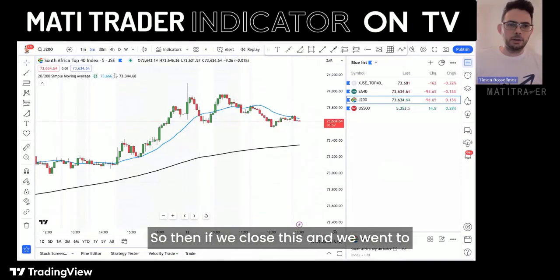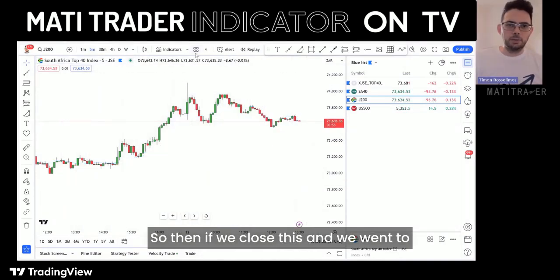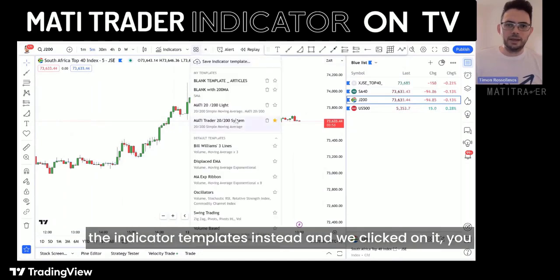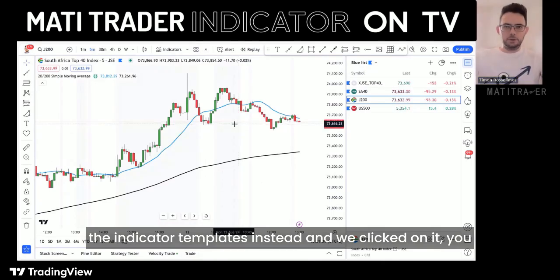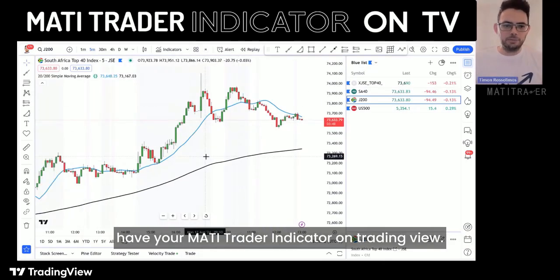So then if we close this, and we went to the indicator templates instead, and we clicked on it, you have your multi-trader indicator on TradingView. Very simple.